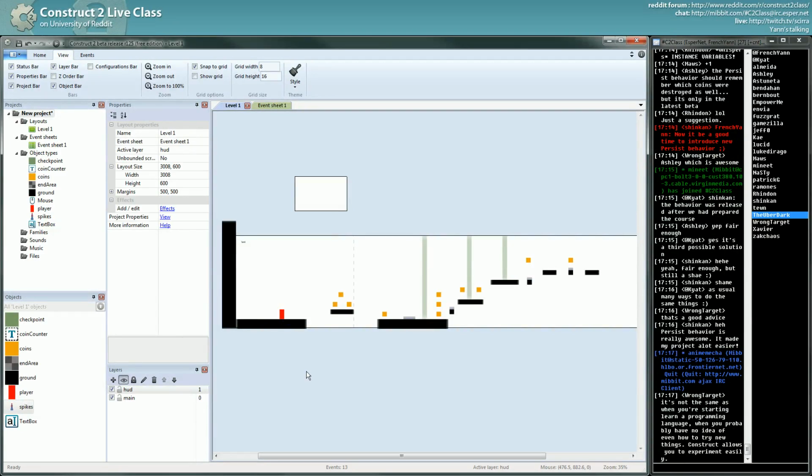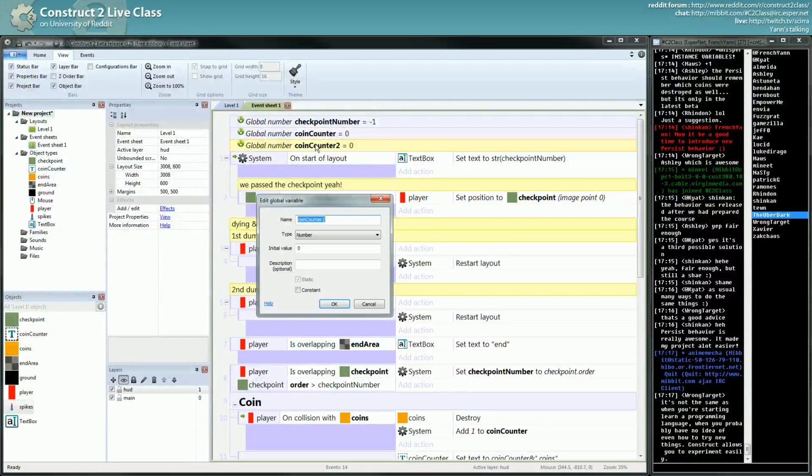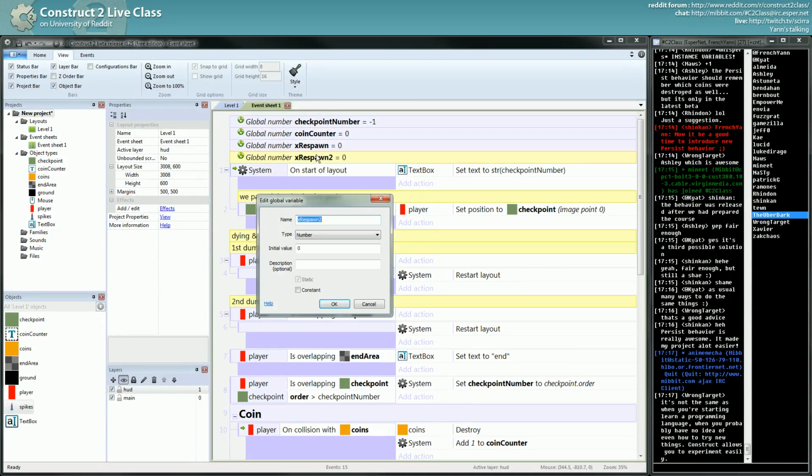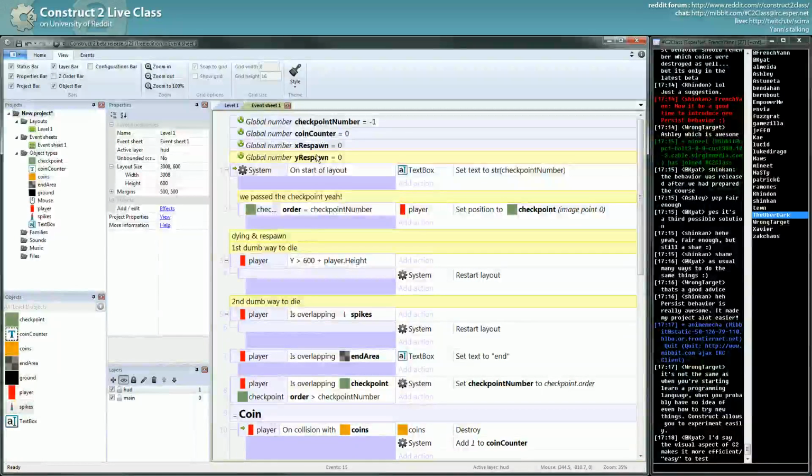Each time you want to save information, by reflex you have to think variables. When you know a bit more about Construct or programming, you can think array, dictionary as well, but for now it's a variable. Now we have two solutions. Whether we use a global variable, which can be x spawn or respawn, and y respawn, or you can use an instance variable.